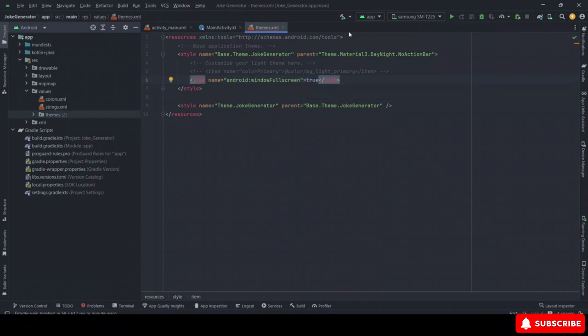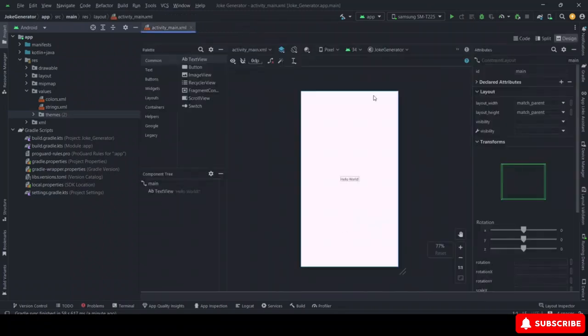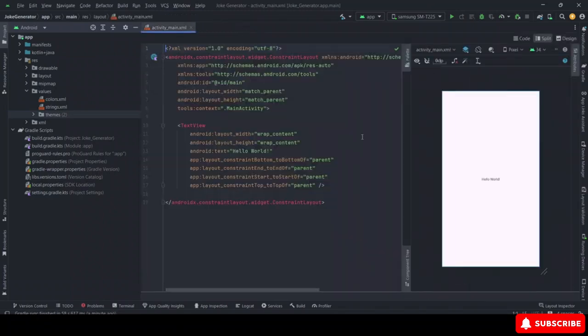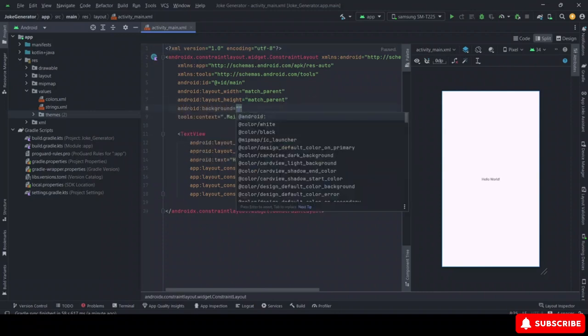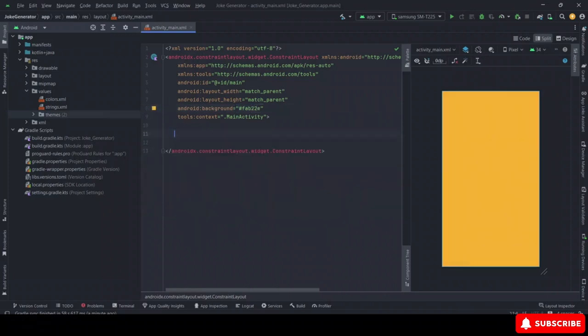Once done, we will close all the files and open the XML file of the main activity. Then we will click on Split. Perfect. Now we will select a background color for this ConstraintLayout. And then we will remove this TextView.